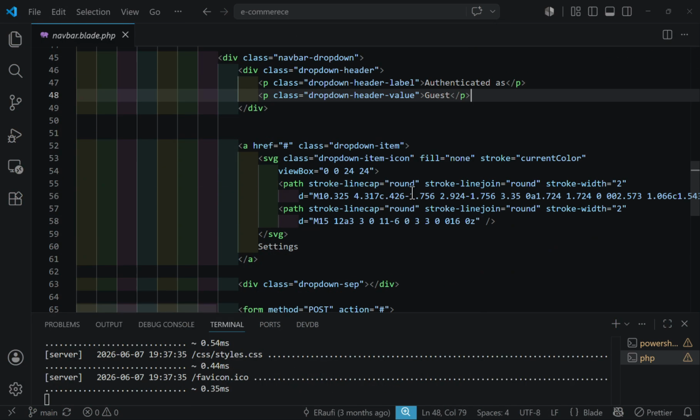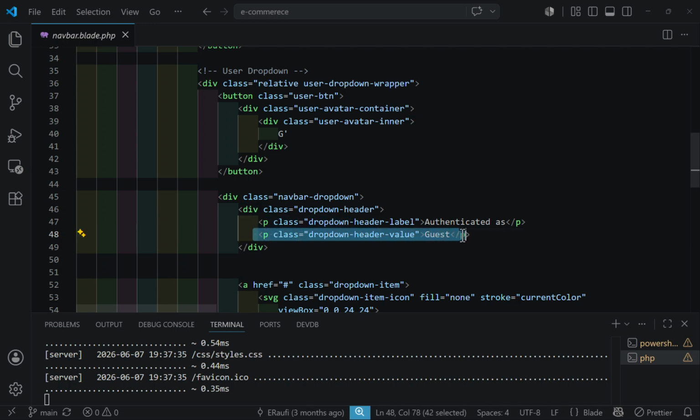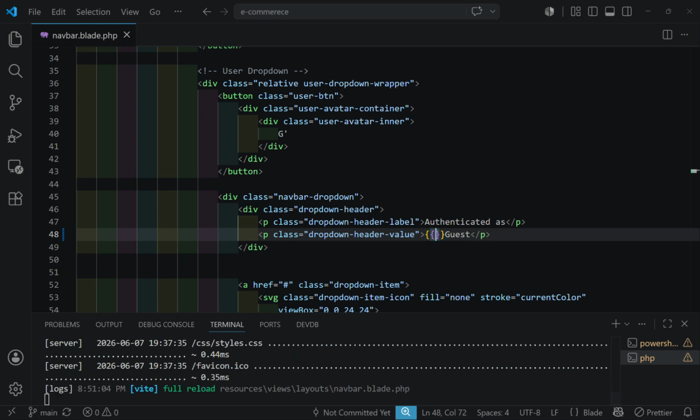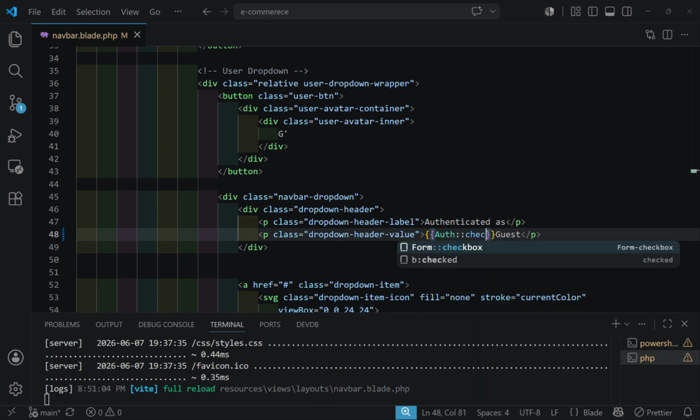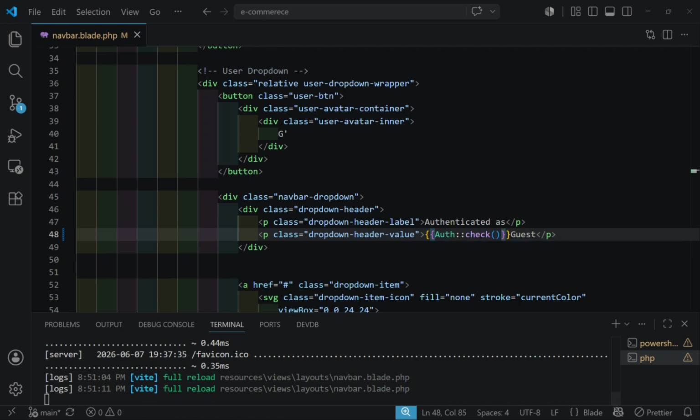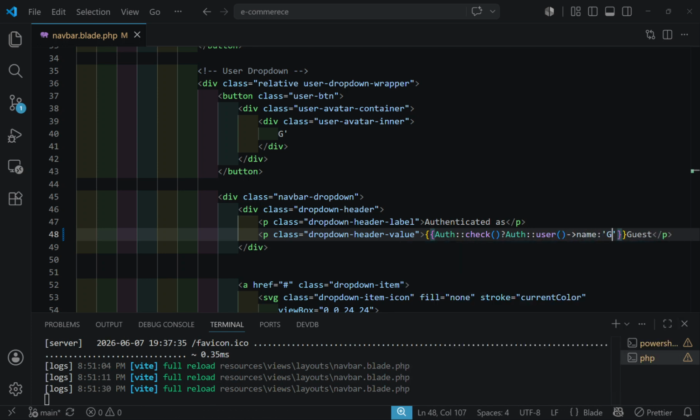navbar.blade.php. In here that I'm displaying a guest, here I will write my PHP, my Laravel code, and say auth check. This will give me true or false. If the user is logged in, it will give me true. If the user is not logged in, it will give me false. So auth check. If the user is logged in, then show auth user name, else display guest.